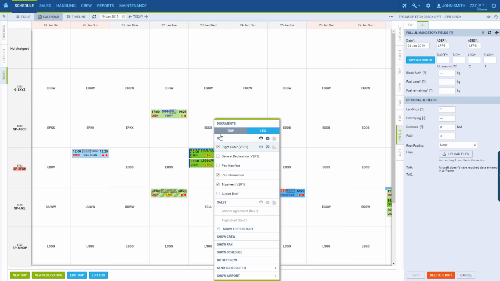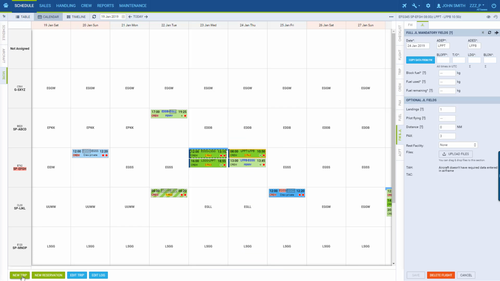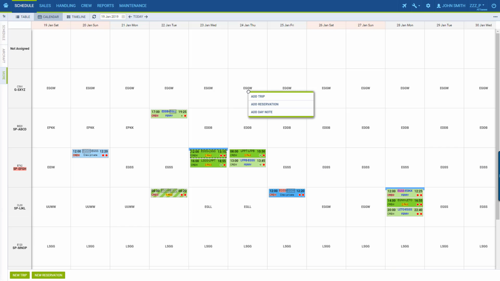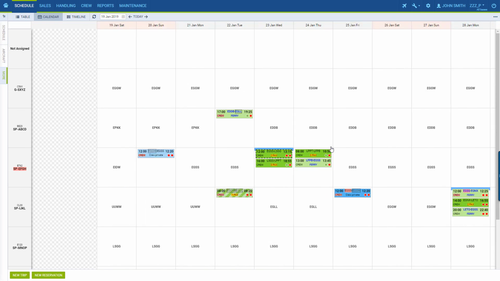And if you right click on a flight, you also have all the same information as you would have in the table view. The bottom panel looks exactly the same. We can add a new trip from here, or if we right click on an empty tile, we can add a trip or reservation, or simply add a note to the day on here as well. The calendar is very easy to use, simply drag and drop.